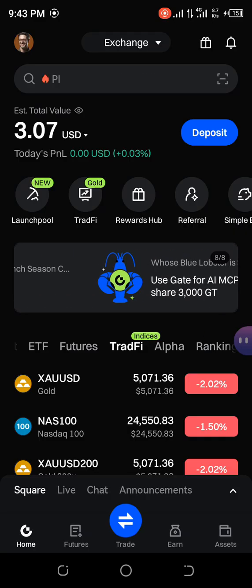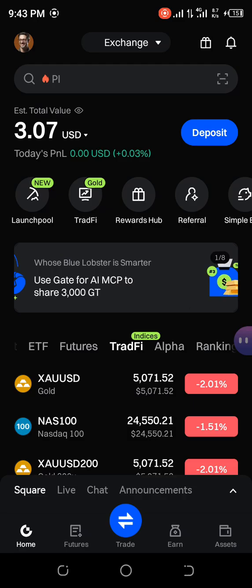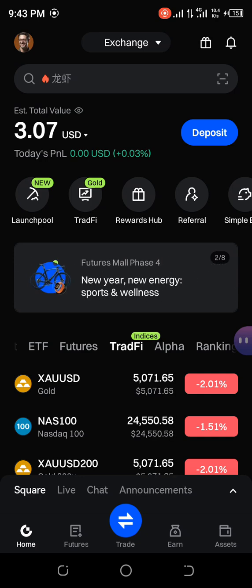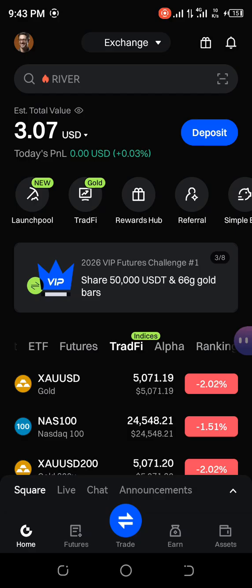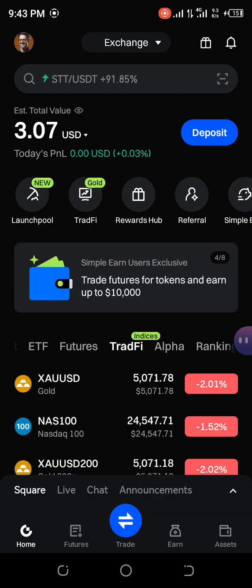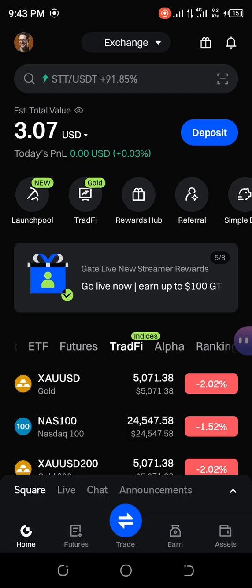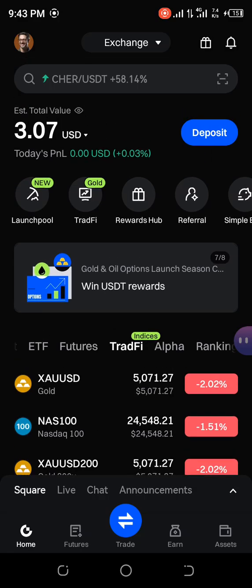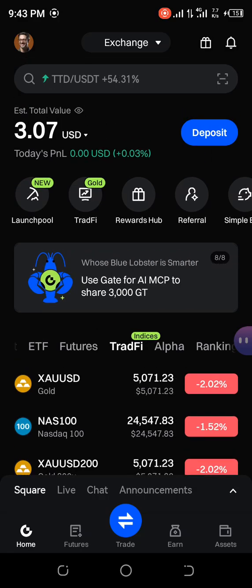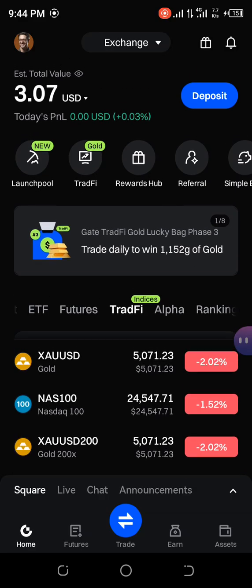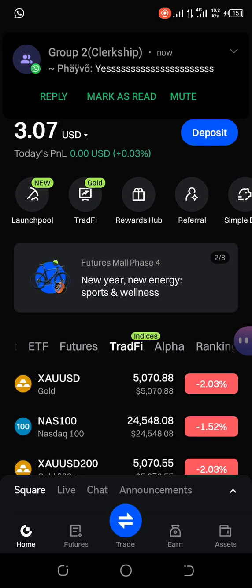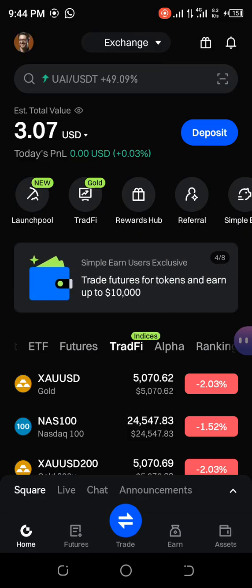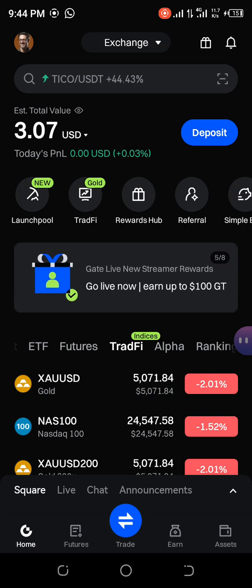Okay, now I'll be talking about how you could go through your phone and where you can find the Gate Trade File feature. If you check up here, the first place, you'll see where your assets on that particular account are displayed. Here you can see just $3, and there you can see Launch Pool, Trade File, Reward Hub and the rest.